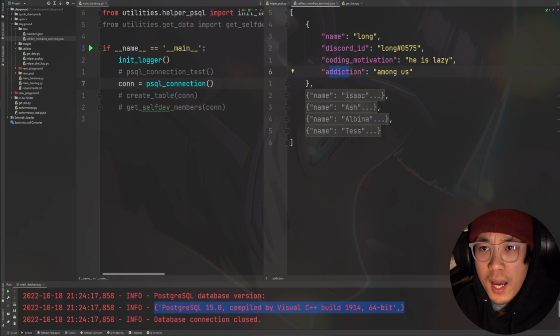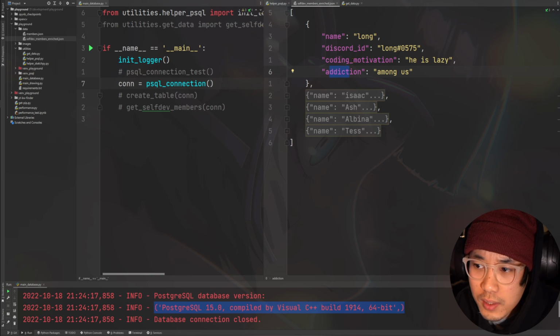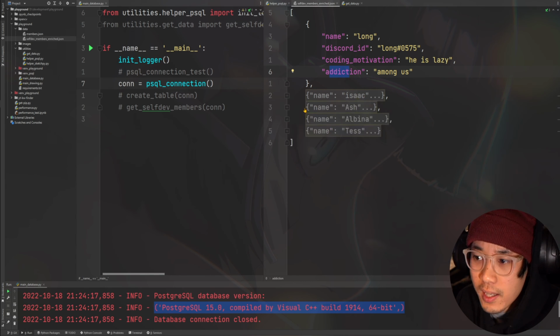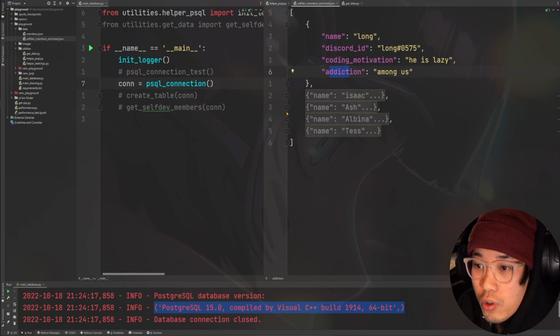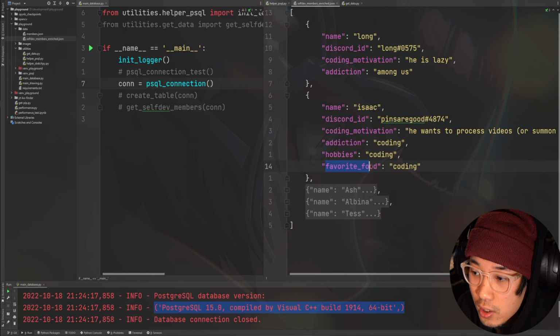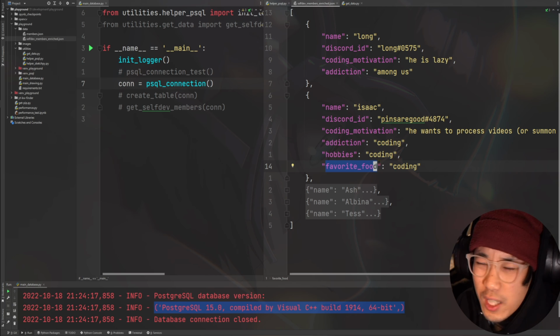And then you're like, oh, okay, we have 4 columns, then we just create 4 columns and that's it, and then we insert all of them. But then you will start your script, and then it will say, oh, your table doesn't have the column favorite food. And then you're like, what is the favorite food?